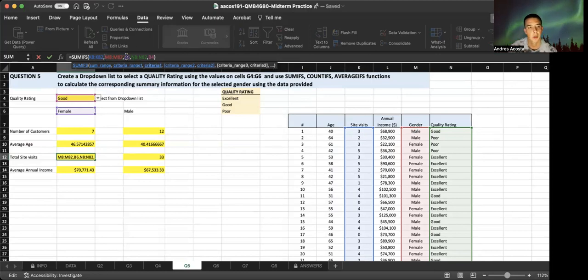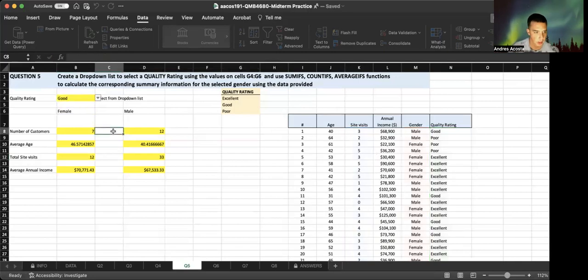Then we click comma, and it will allow us to use our criteria number 1 for that range, and it would be the female cell. Then we click comma, and it would take us to criteria range number 2. Since we're talking about total site visits, it would be the highlighted site visits. Once we're done highlighting from the top to the bottom, we click comma and we use the drop down list cell. Depending on what quality rating you choose from the list, it's what it will use for that formula.